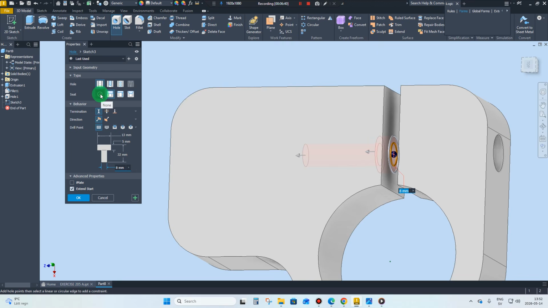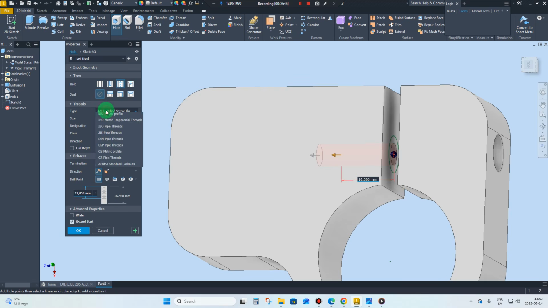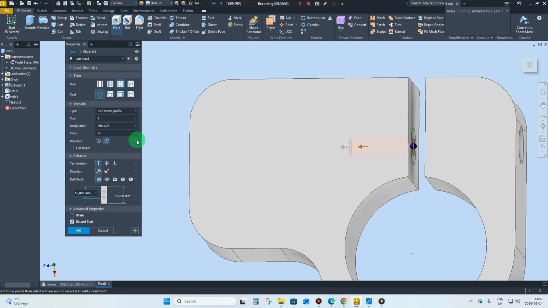Now select none, and from here select tapped hole, select metric M8 times 1.25, and the depth 30, and thread depth 30 millimeter. Say OK.